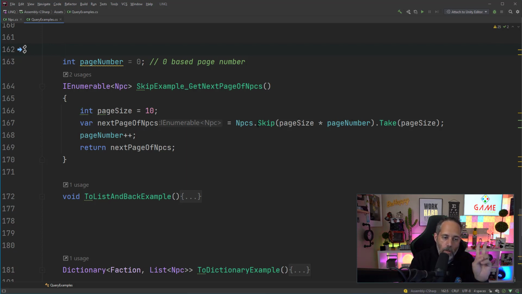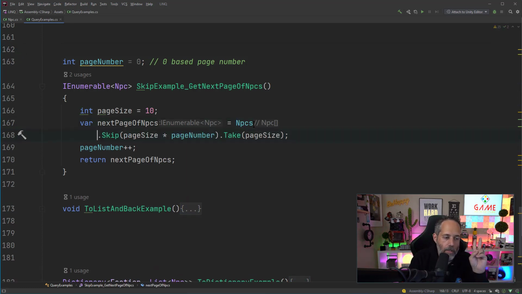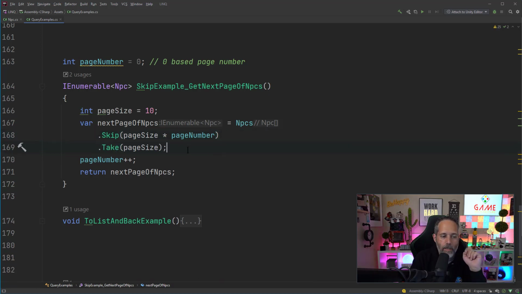So we're using two different LINQ statements here. We're using skip to skip over some number of entries. The first time through, this will be 0 entries, so we'll skip 0 entries, and we will take 10 entries. The take method is just going to select that many entries, or up to that many. So if we have more than 10 NPCs, we'll get the first 10 NPCs. If we have 5 in there, we'll get those 5, and that's it.